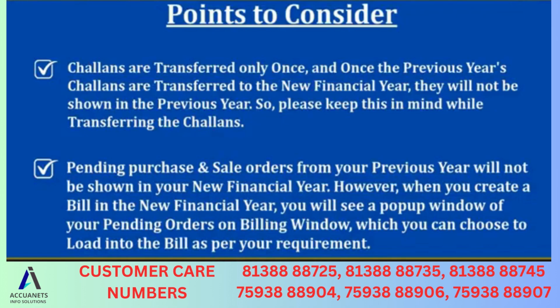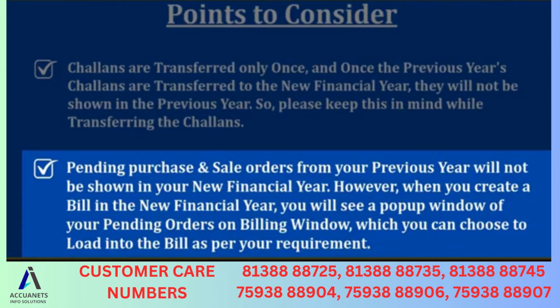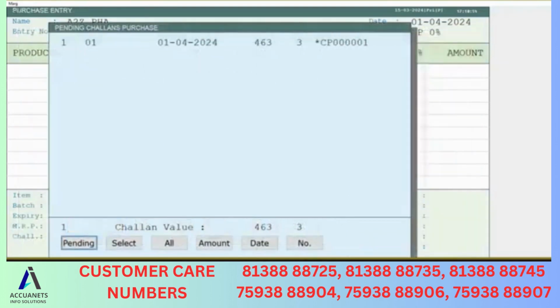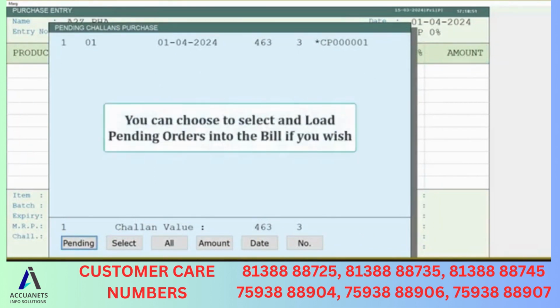Next are the pending orders. As we mentioned, your previous year's pending sale and purchase order will only appear in a pop-up window when you generate a bill in the new financial year. So, when you generate the sale and purchase bill, such type of pop-up window of pending orders will be shown to you. You can choose to select and load pending orders into the bill if you wish.